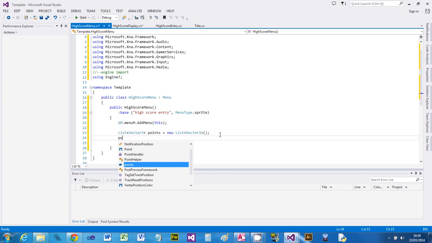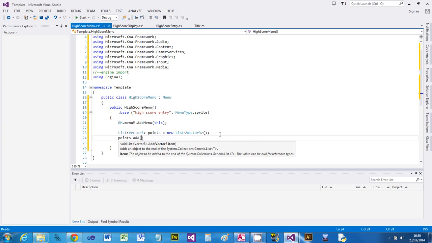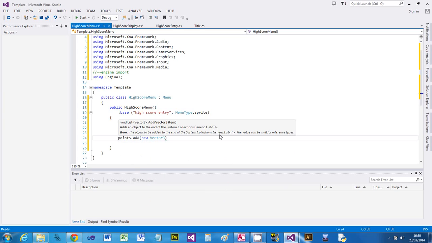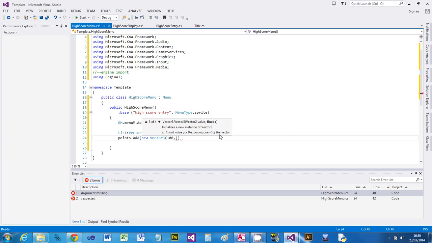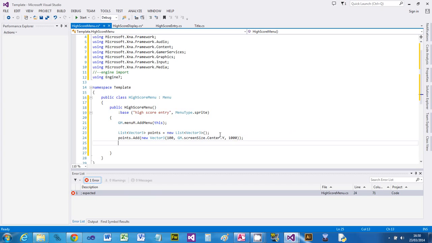So I'm going to say points dot add new Vector3, starting at 100. I'm going to put it in the middle of the screen somewhere, so that's going to be gm dot screen size dot center dot Y, and Z I'm not bothered about, so I'm just going to put 1000 for that. So that creates one point.